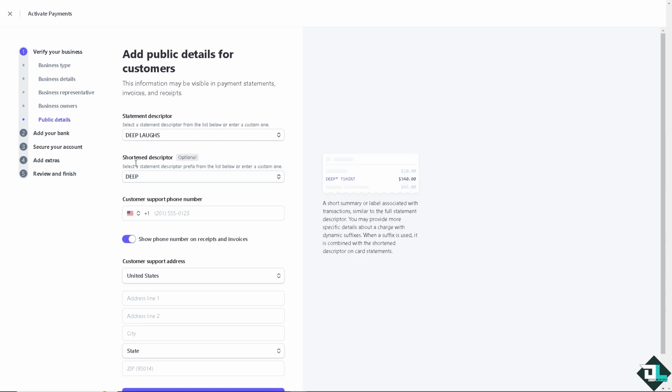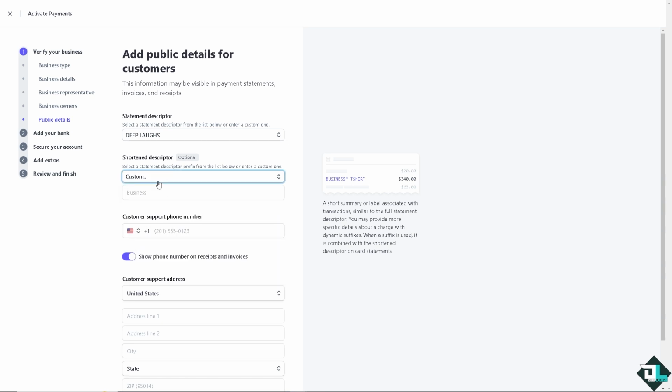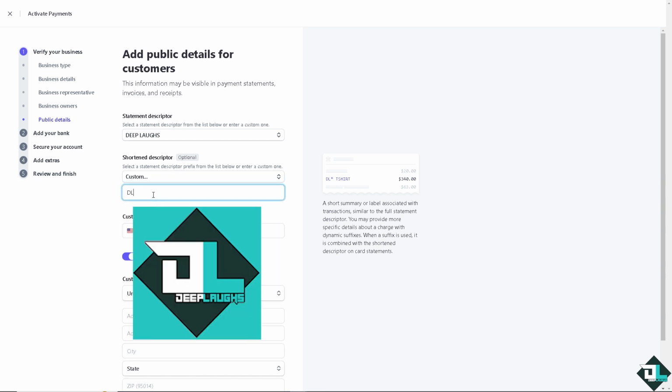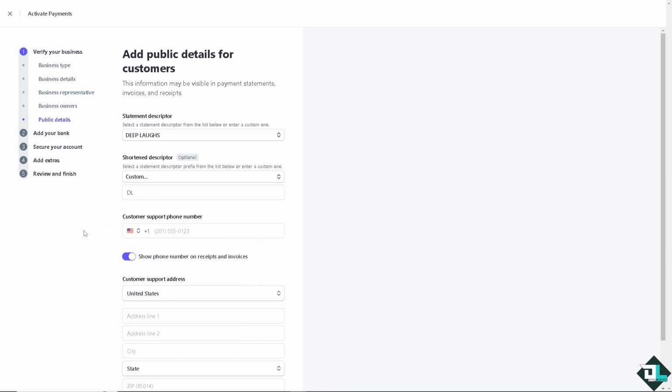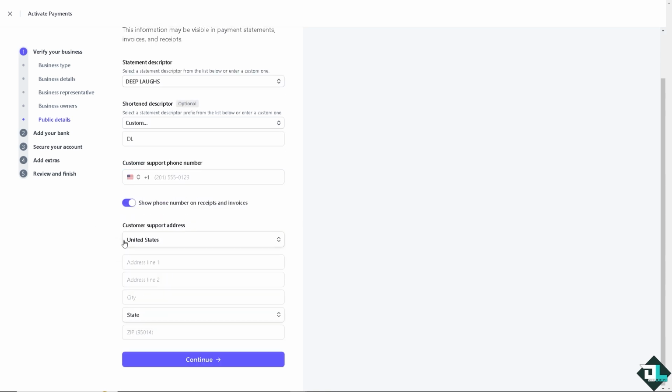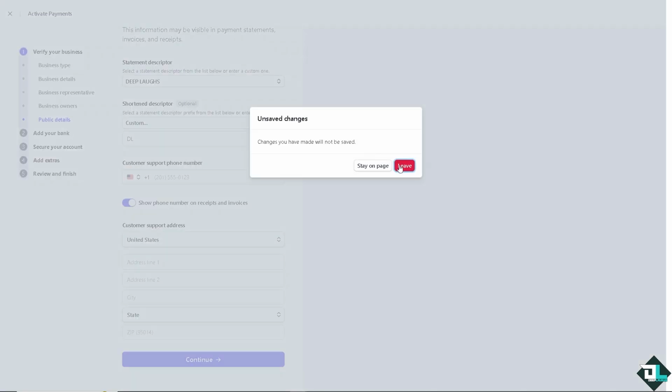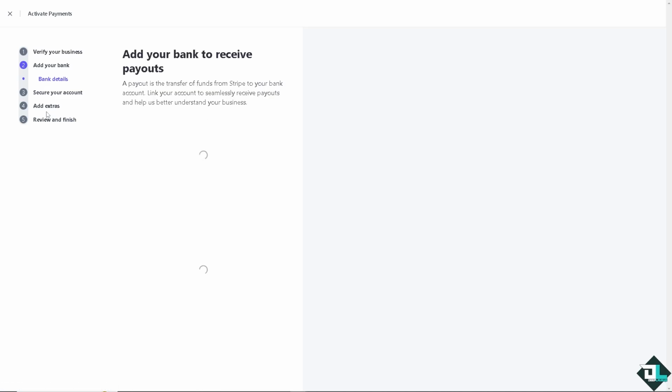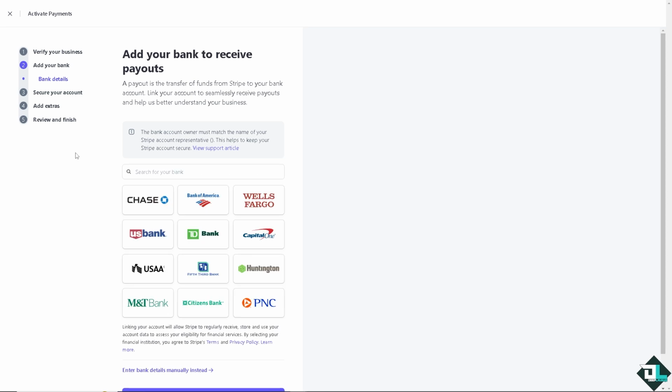Deep Laughs, or a shortened description, is going to be Deep, or custom is going to be like DL. You need to put in the customer support phone number and the customer support address. All right. After that, click on add your bank, which is one of the most crucial steps here. You can, of course, choose the bank account that you wanted.